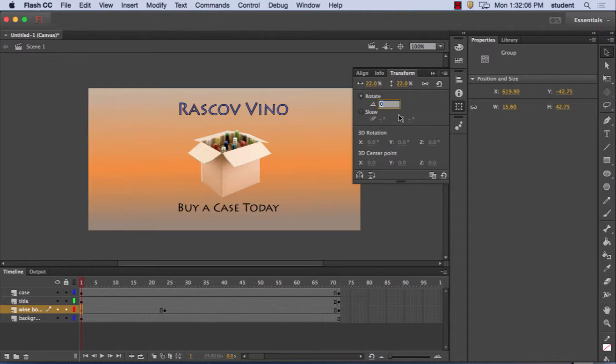Let's see. What's 3 or 4 times 360? I think we put in 360 times 3. I think that works. No. Can I go above 360? Okay. Usually in the animation window you can tell it how many times you want to rotate. So let's not worry about rotating yet.